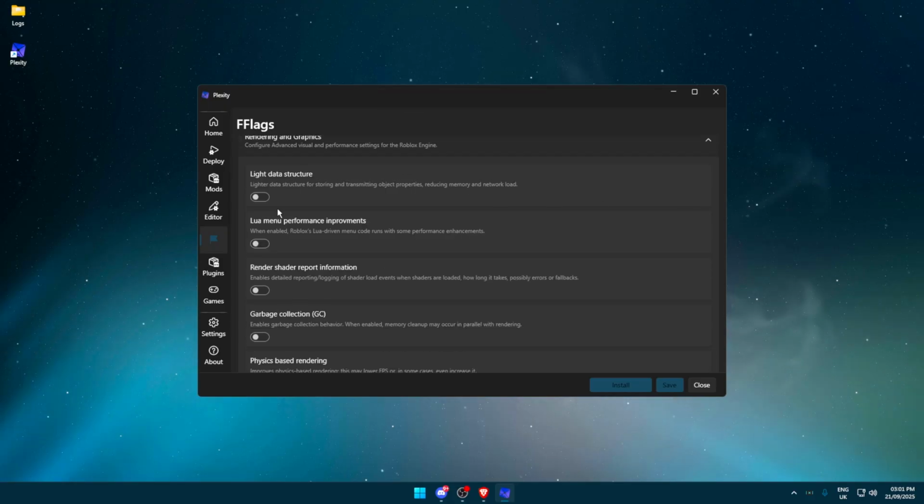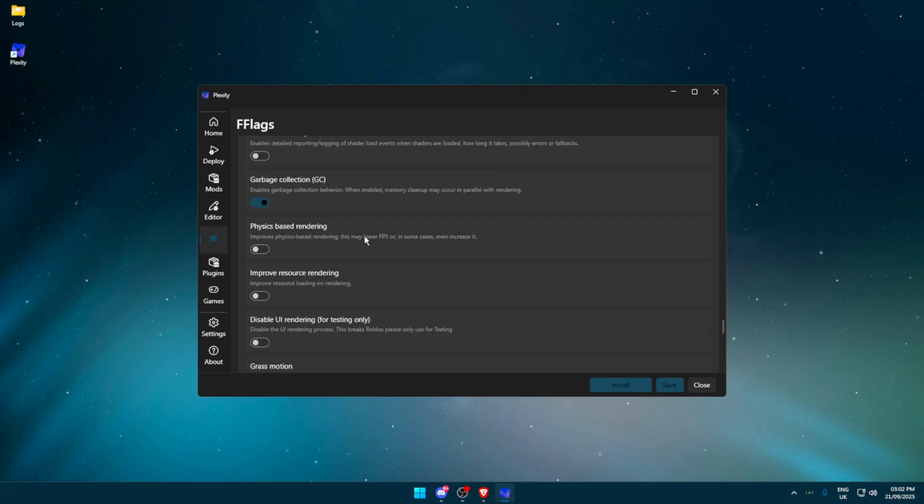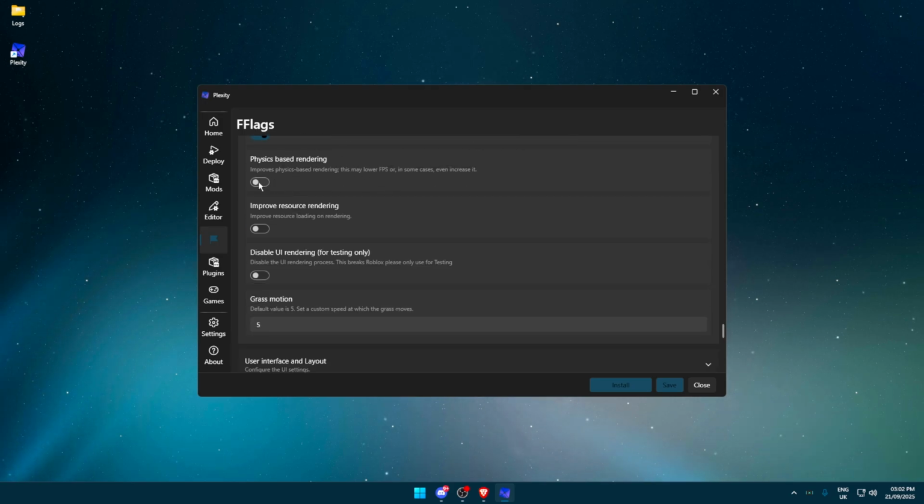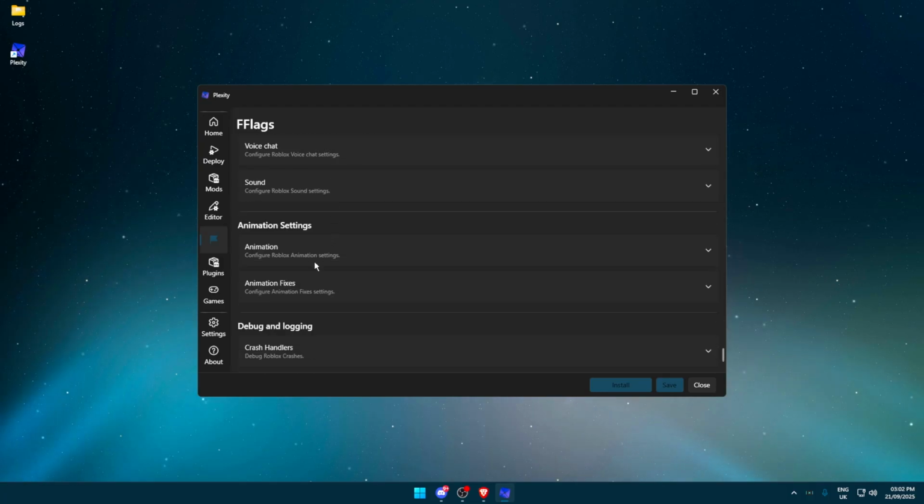Rendering and graphics. Light data structure on. LUA menu performance improvements. They missed an E here. Plexity, if you're watching this, you need to fix that. But yeah, turn that one on. Garbage collection on. Physics-based rendering. This is a bit of a coin flip. Turn that one off for the most part. Just don't worry about it. Improve resource rendering on. And that is pretty much everything.